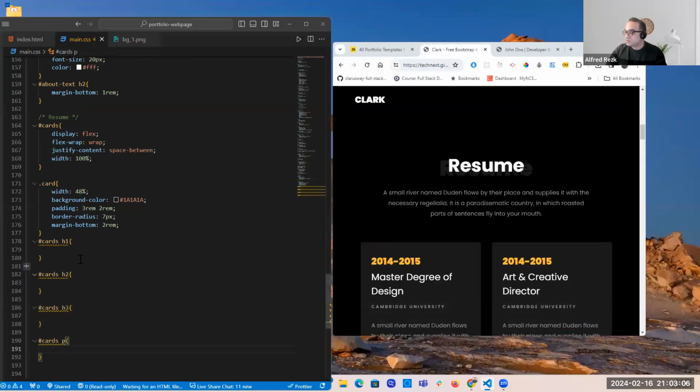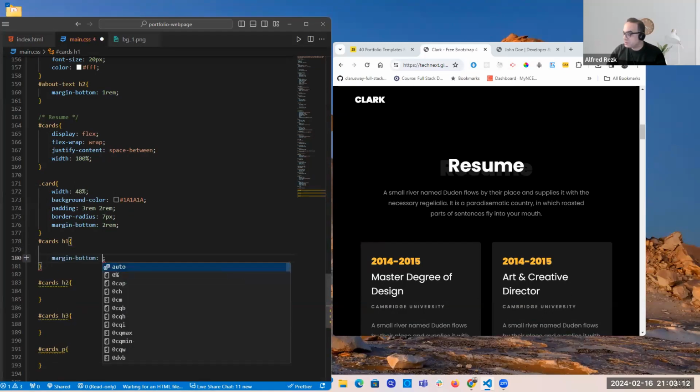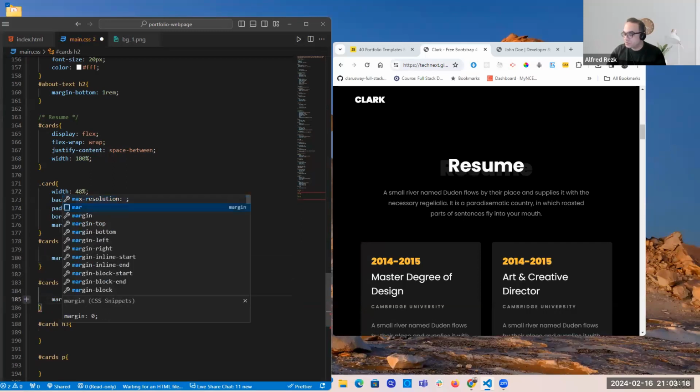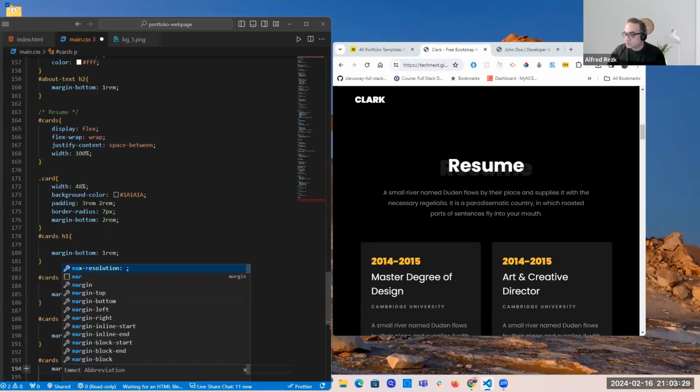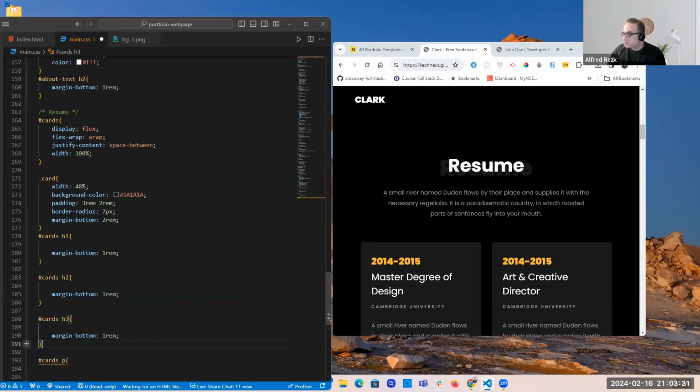I want to add equal spacing. So margin bottom to be, let's say, 1 rem. Margin bottom 1 rem. Margin bottom 1 rem. And right here, there's more space, so actually let's do this one 2 rem.